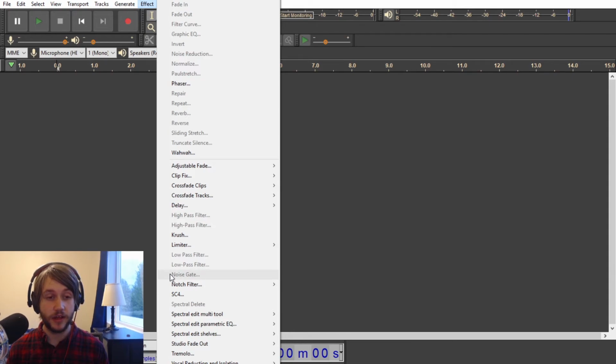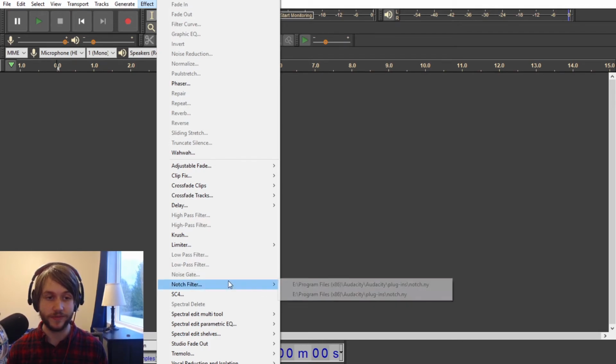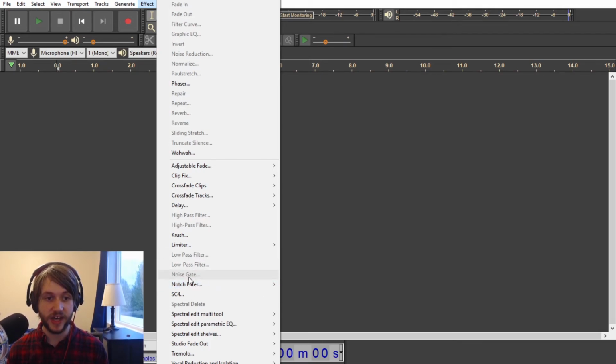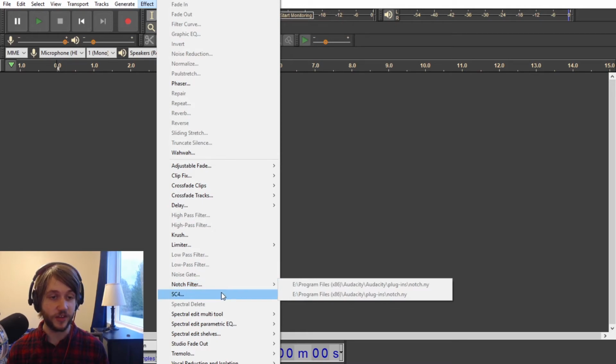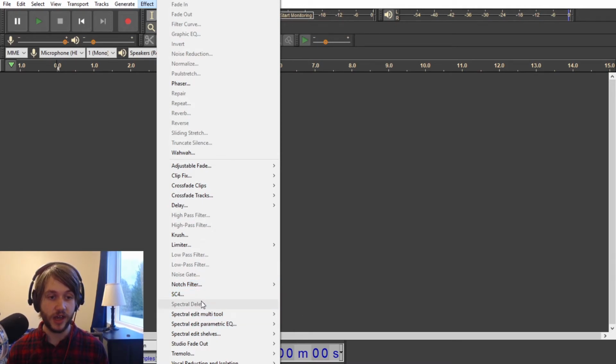I really don't understand the noise gate. I read the manual. I messed around with all of the settings, and I couldn't get it to do pretty much anything. So do with that what you will. Notch filter, that's another one that I just didn't really touch because I don't know exactly what it does.